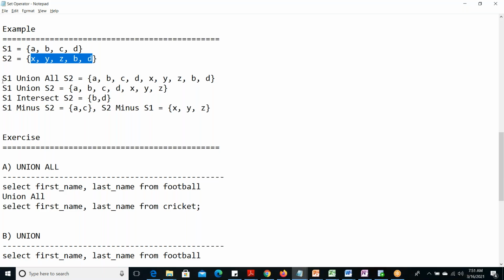Now use union all. S1 union all S2. So what will it display? Everything from set 1 and everything from set 2. Blindly it will combine and display. So here 4 values are there, here 5 values are there. 4 plus 5, 9. So total how many values will come? 1, 2, 3, 4, 5, 6, 7, 8, 9. So all are coming from set 1, A, B, C, D, and all from S2, X, Y, Z, B, D.